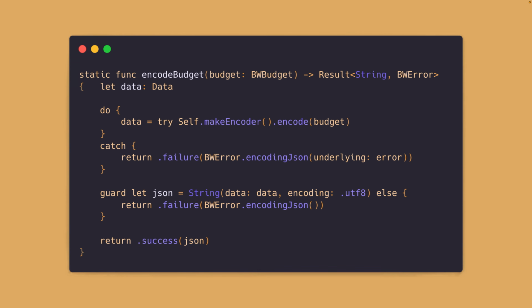And this is an example from the code base. Encode budget takes a budget struct and returns JSON. And I return a result here. You can see I handle possible failure points, and I return failure, which is a BW error in these cases. BW error is a custom error type that supports a user-friendly message and the underlying error, which I then walk and display to the user. And in the case of success, it just returns the JSON.